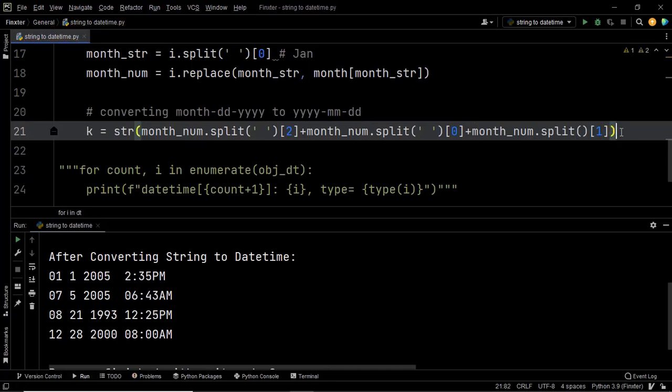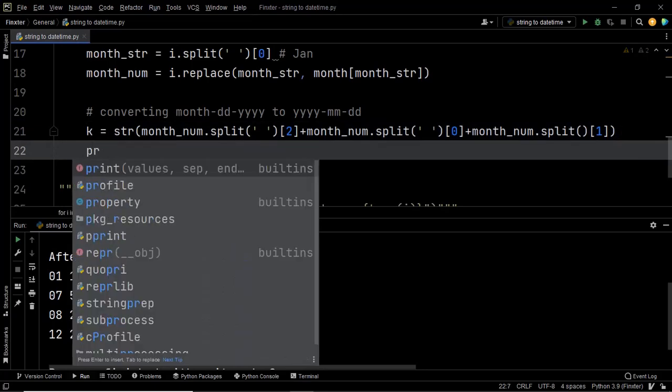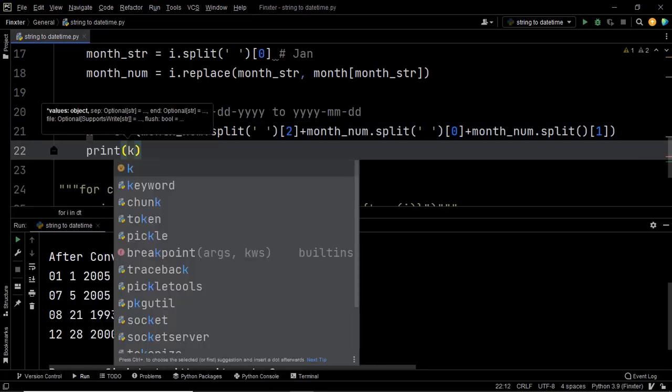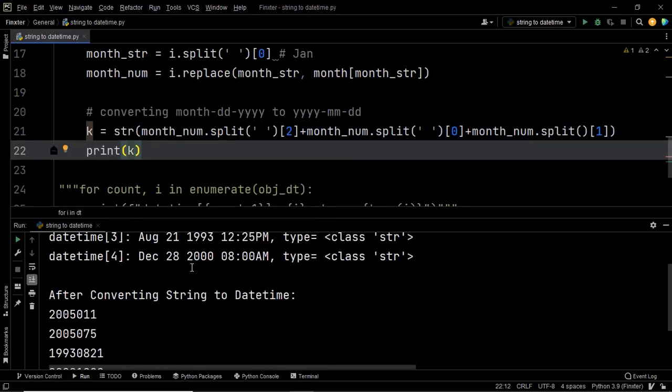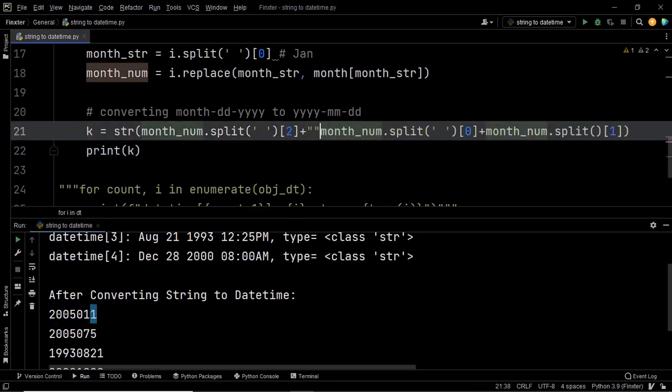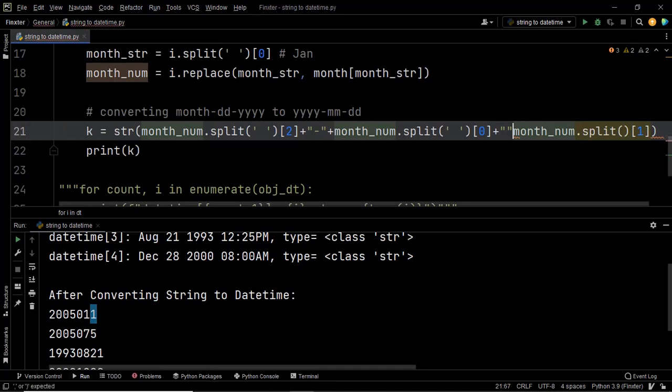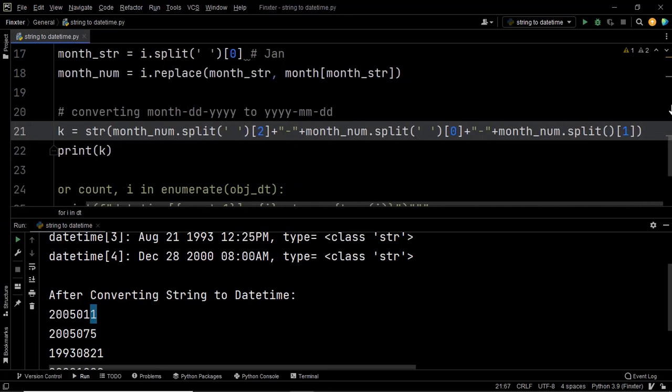Now let's see what's stored within k. Let's print k before we proceed further or before we do anything else. And there we go. As you can see that we have successfully stored the date time string in the form of year, month, and date. Now let's insert a dash between each value so that we can differentiate between the month, date, and the year. But this only gives us the month, the date, and the year. We also need the time.